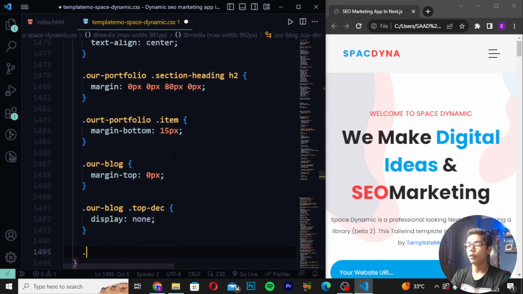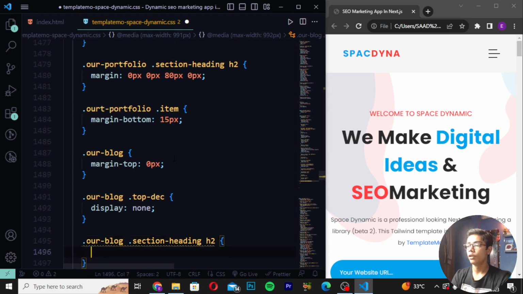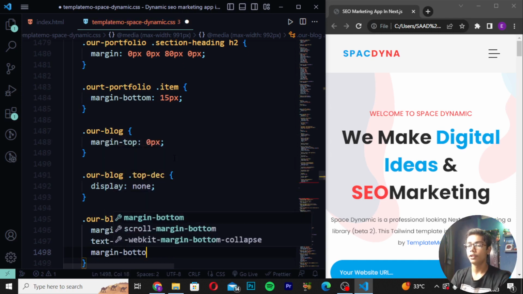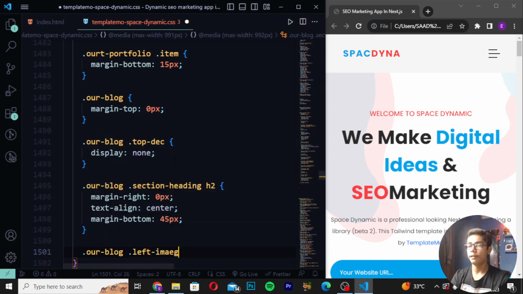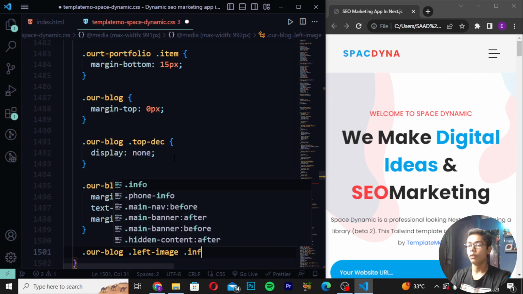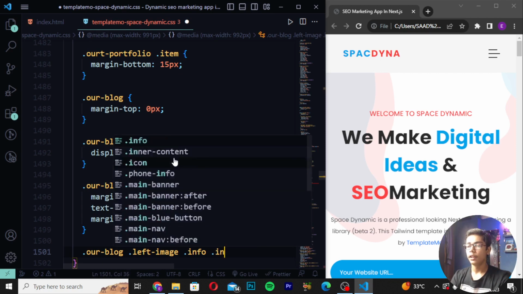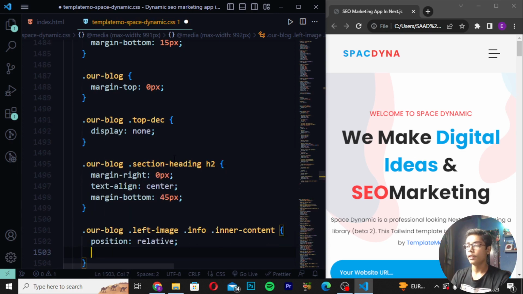Now I will be moving down right here our blog dot section heading, and I will be writing h2, right margin right here 0 pixel, and I will be now writing here text align center, and I will be now moving down and create margin bottom as 45 pixel. Then you have to write here our blog dot left image, and I will be now writing here dot info, and then here you can see we have just written all that stuff here. So here now when you are done with that, you have to now write inner content, and then you have to now create position relative, and then you have to create margin right which should be 0 pixel.